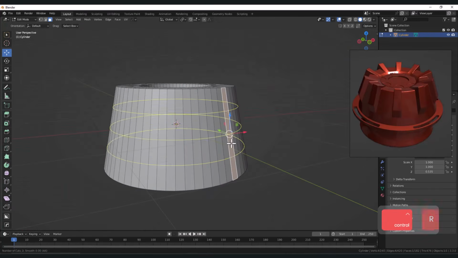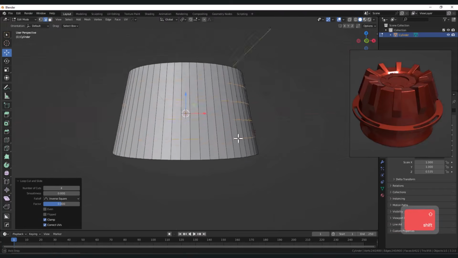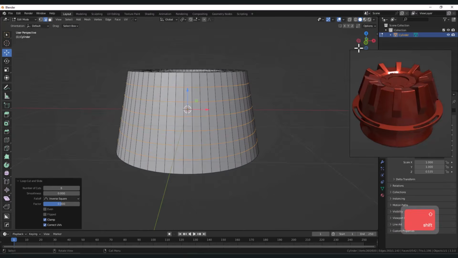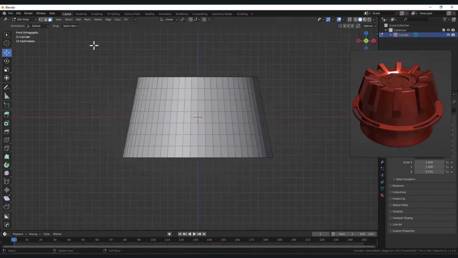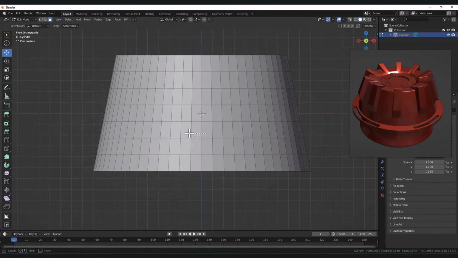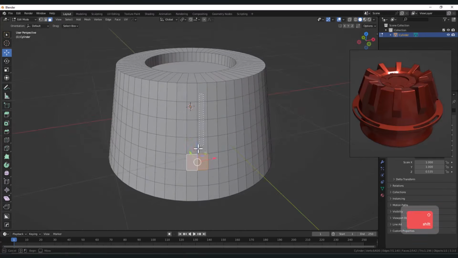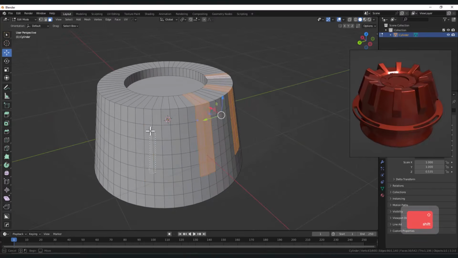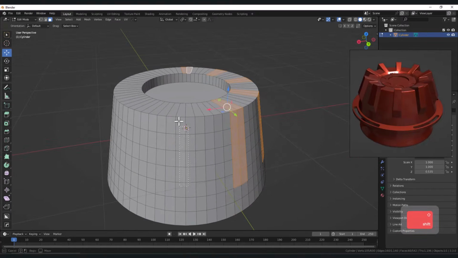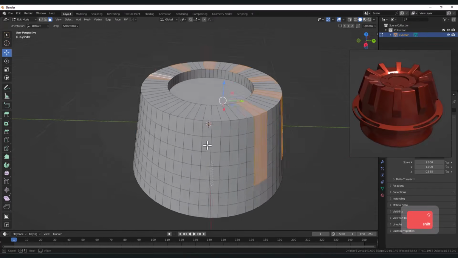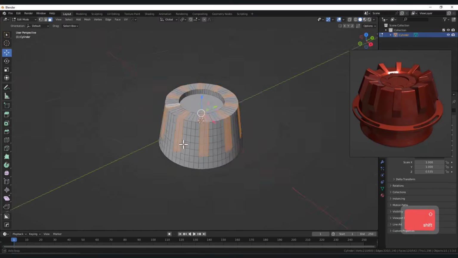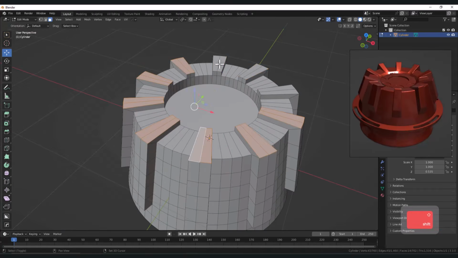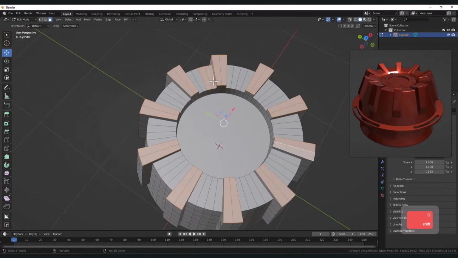Next, we add edge loops on the surface to create additional support lines. This helps prevent issues later when applying bevels. Now we select 2 rows of polygons out of every 4 rows and then proceed to extrude them. Then, we slightly move the top part upward to achieve a better shape.